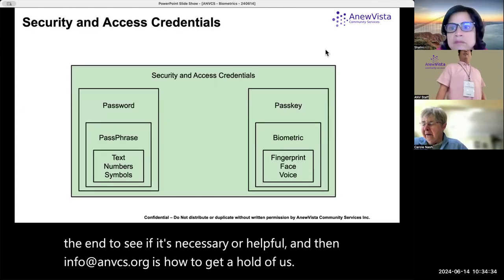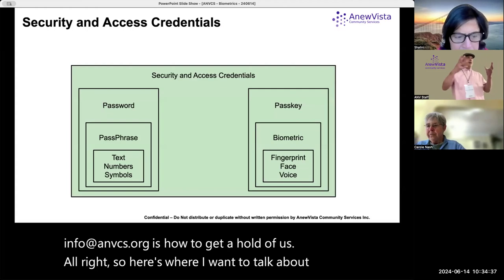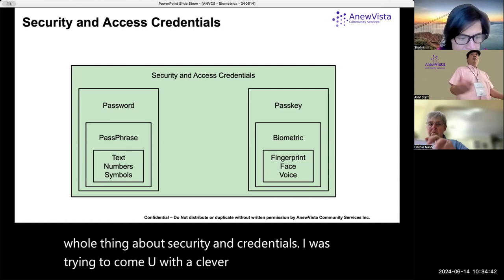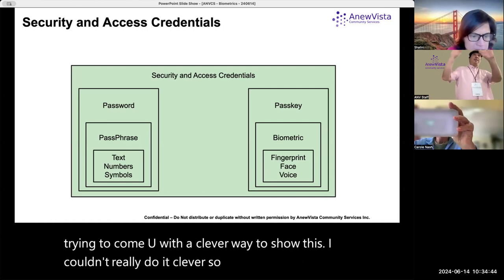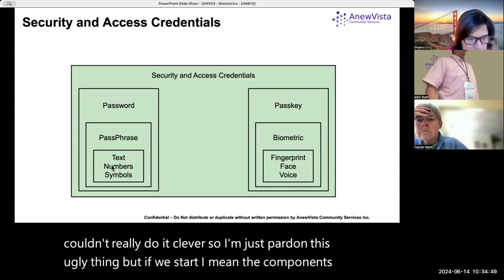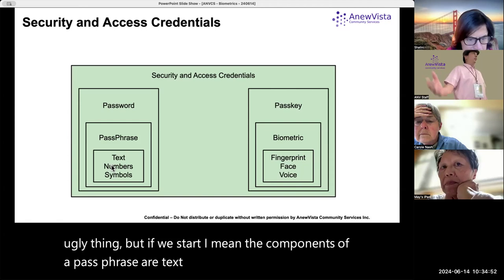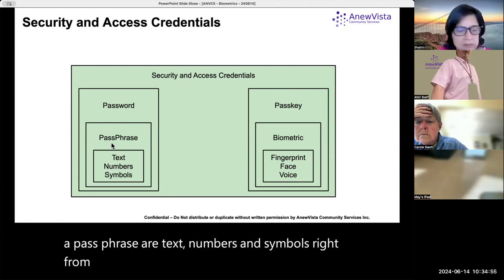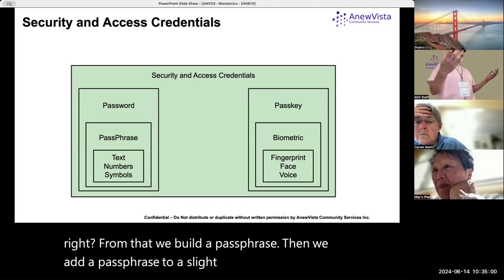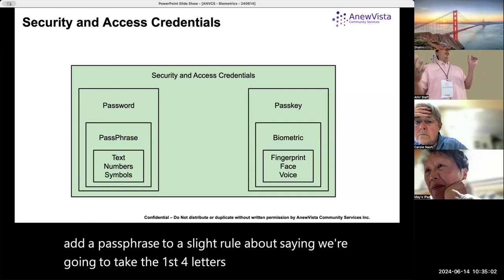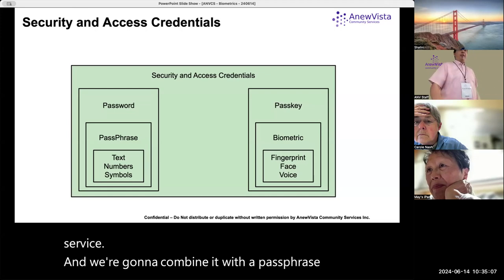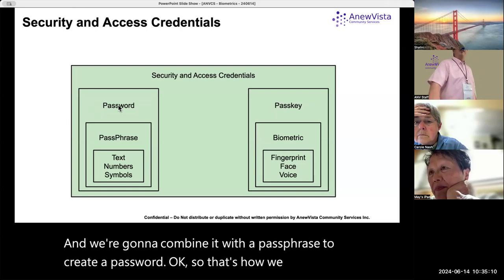All right. So here's where I want to talk about the whole thing about security and credentials. I was trying to come up with a clever way to show this. I couldn't really do it clever, so pardon this ugly thing. But if we start, the components of a passphrase are text, numbers, and symbols, right? From that, we build a passphrase. Then we add a slight rule: we take the first four letters of the website or service and combine it with the passphrase to create a password. Okay, so that's how we get to a password.